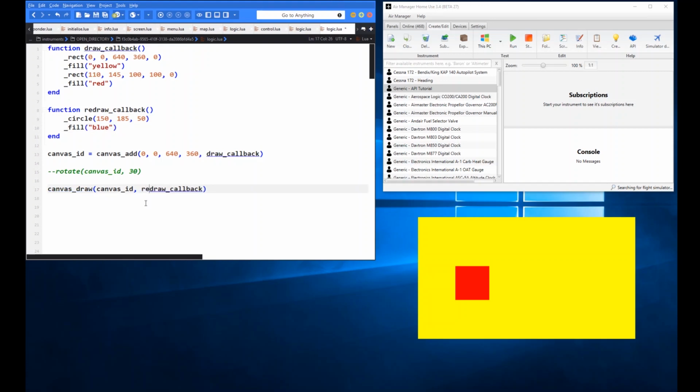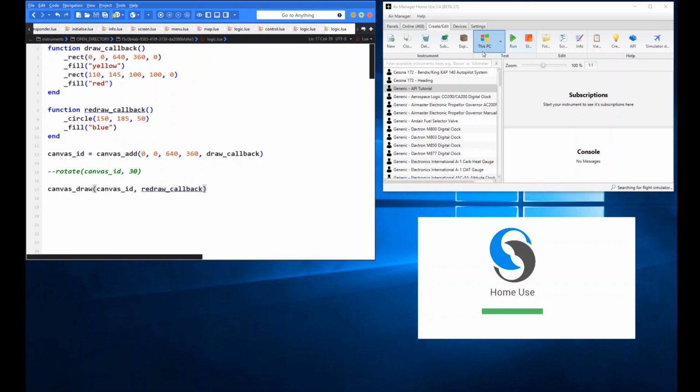But to demonstrate that, what I'm going to do is call a different function. You can do it this way too, you can call a different function. So I'm going to call this redraw callback. So now I've done my initial draw, and just to show you, when I write this canvas draw, this redraw callback, what will happen?